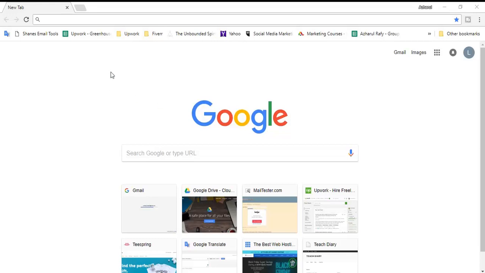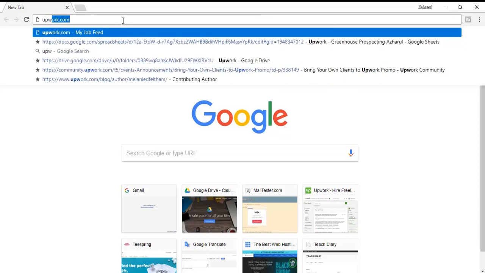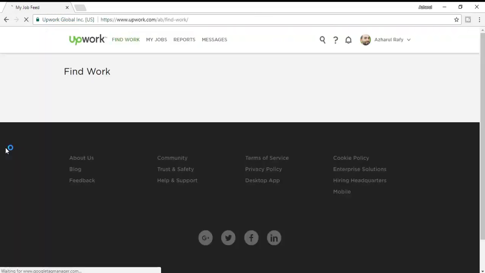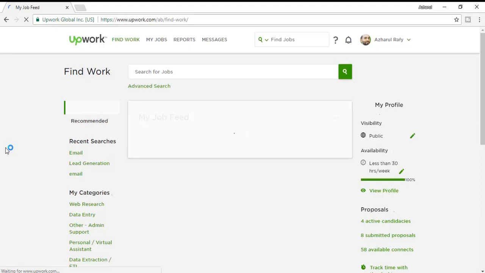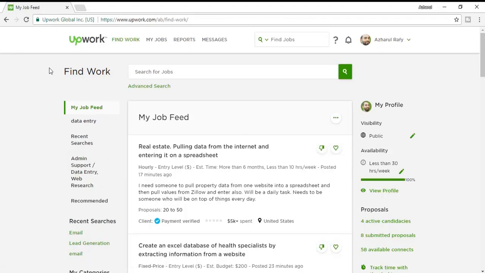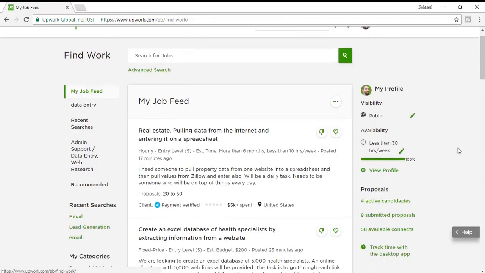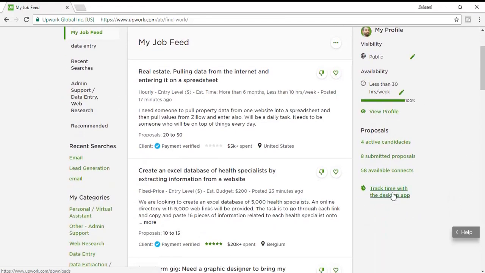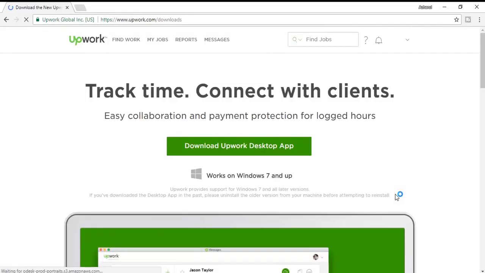To download the software, first of all, you have to go to upwork.com, and then after logging into your profile, you can download the software from here. Track time with the desktop app. I'm going to click here to download the app. Okay, so it will lead me to this page, and here you can see track time, connect with clients.